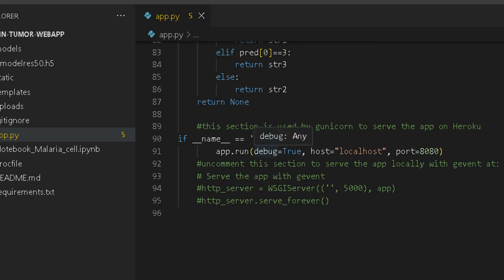And why have we kept debug equal to true? That is very important because during the development phase, we face certain errors, and if we don't set debug to true, it will not show you the exact line or section where your web app is throwing the error. That is very important during the development phase. But once you deploy it on any cloud, you should remove this. That is very important.